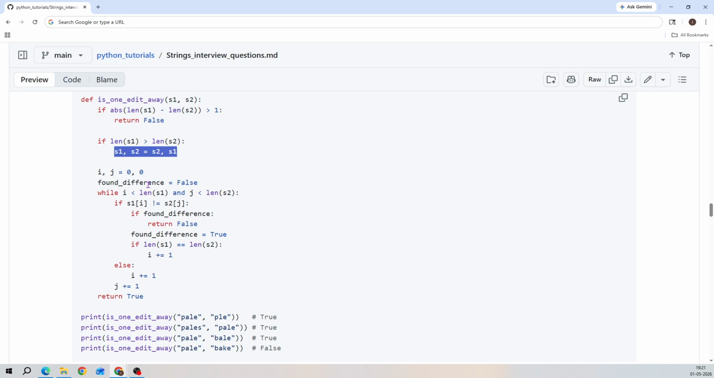You have to understand why we have found_difference equal to false and how we are using it. Initially, we mark found_difference as false. When we encounter the first difference, we mark it as true. But if found_difference is already true and we find a difference again in a later iteration, that means two times you found the difference, so they are more than one edit away. Yes or no? That's why we are returning false.